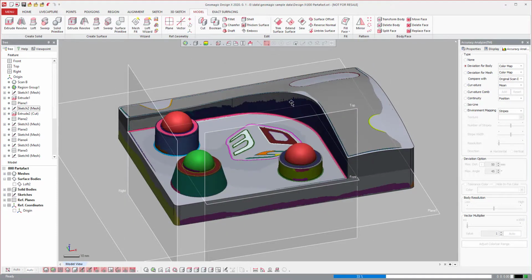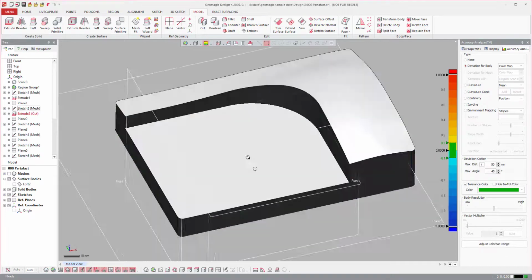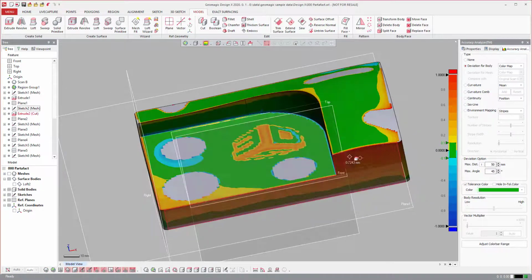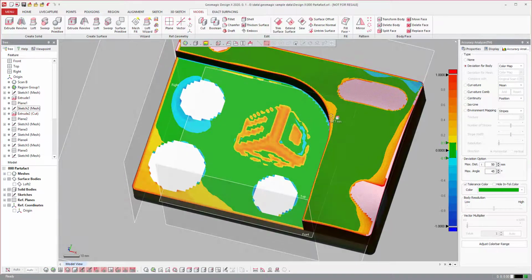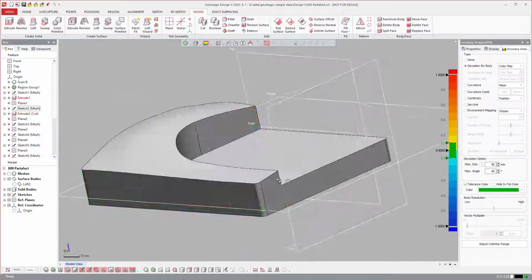At any point, I can turn on this deviation from body to see how closely I'm following that mesh and get feedback along the design process. Again, as I 3D model the part, I get feedback to know exactly how closely I'm following the mesh. So there is my deviation, and you can see areas that are following closer or less, and this is where you can make decisions as to how you want to model the part.